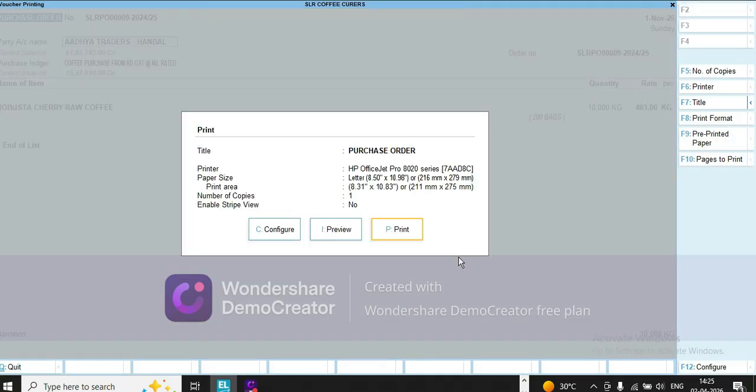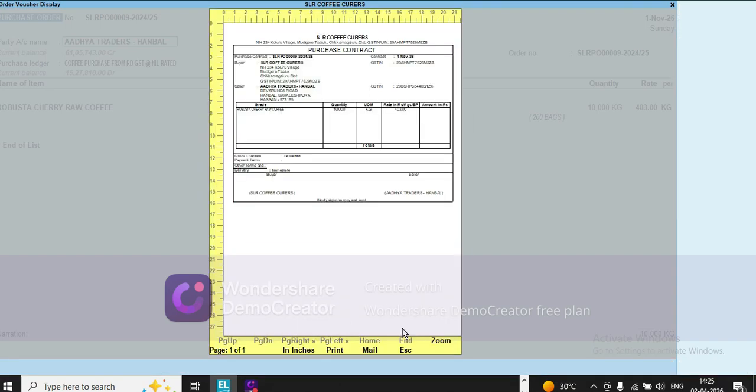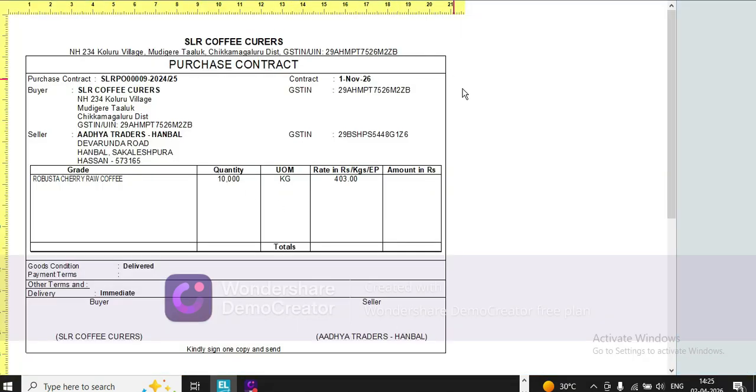So this is the purchase order. The purchase order is done. You can see the contents once again. It has the grade, meaning Robusta, Arabica, etc., the quantity, unit of measurement in kg, and the rate. The amount is hidden, and you can enter terms, goods condition, payment terms, and any other terms. You can enter all this, and it will print here.